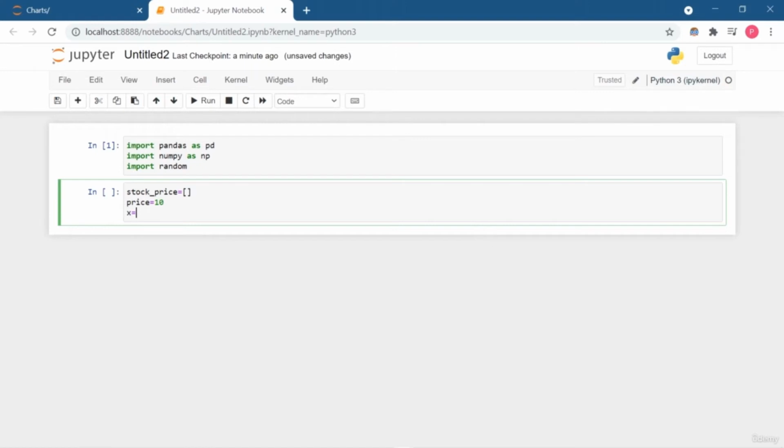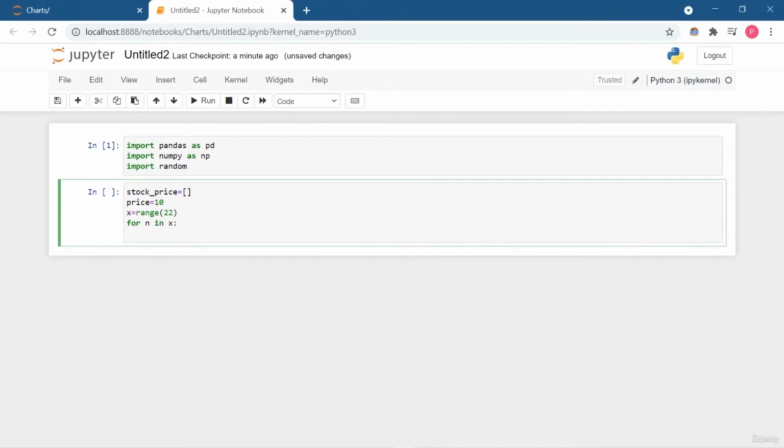So here I'm going to generate random stock prices, and then I'm going to create a list from year 1999 to 2021. This will be the whole data set for me, and here I'm again using this random function to generate my dummy data sets.